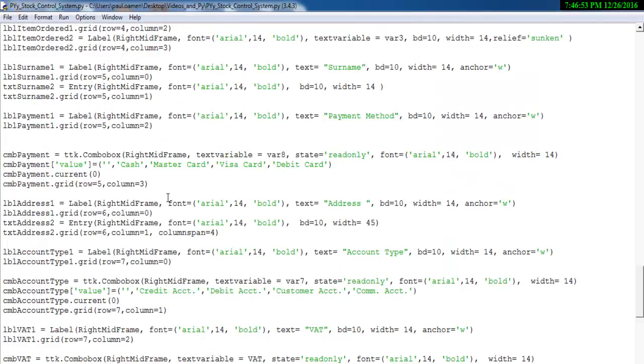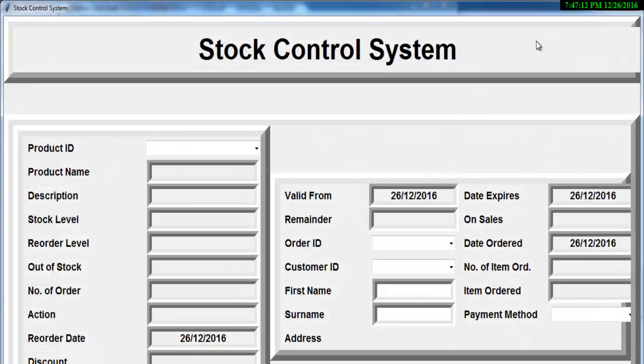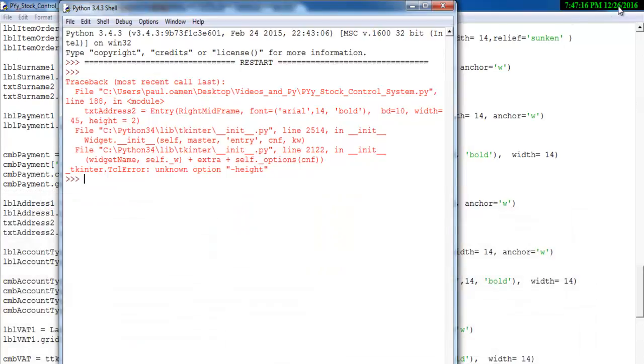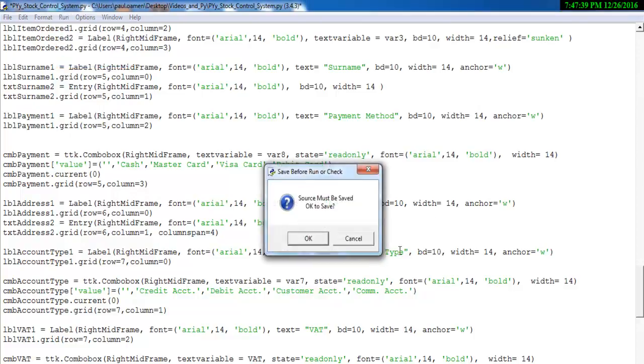Okay, let's see. Let's go back to the address. I think we might be able to. Let's see if there's height. Height equals 2. I can't recall if that's one of the attributes, but let's try it out. I don't think so. No. Alright, let's get rid of that then. Okay, the height is not wanted, so let's get rid of that. Maybe increase this to about 46.